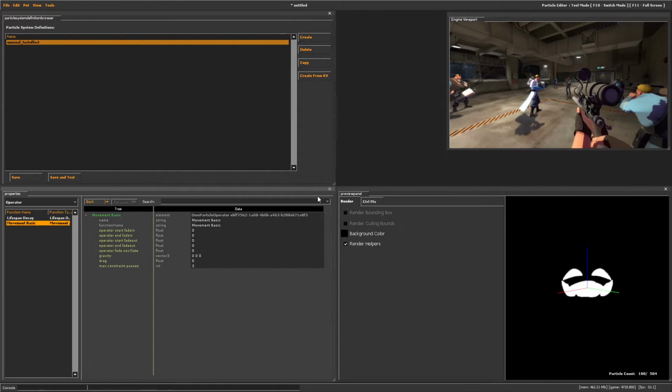Movement basic moves the particle either upwards, backwards, or sideways, just like how flames would work. There's a whole lot in Operator that you guys can get to try out and test yourself, but I'm going to move on into Initializer. That's the most important stuff there.